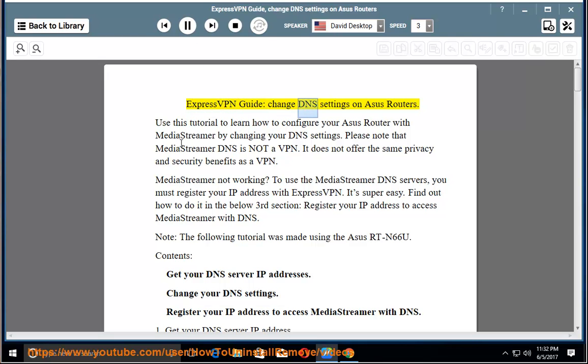ExpressVPN Guide, Change DNS Settings on Asus Routers. Use this tutorial to learn how to configure your Asus router with Media Streamer by changing your DNS settings. Please note that Media Streamer DNS is not a VPN. It does not offer the same privacy and security benefits as a VPN.